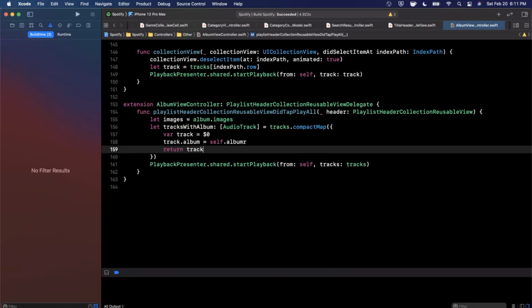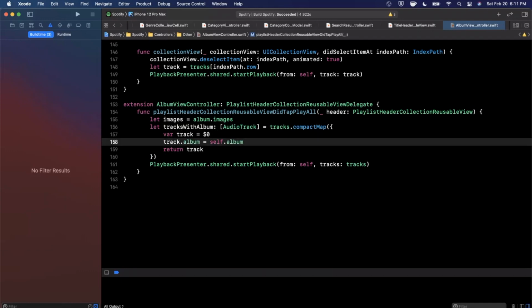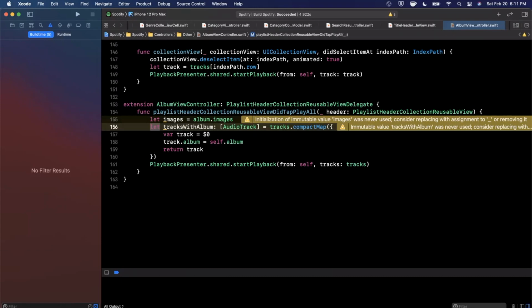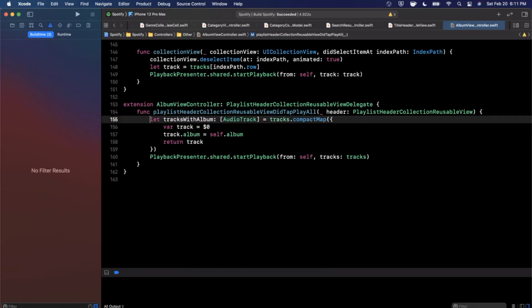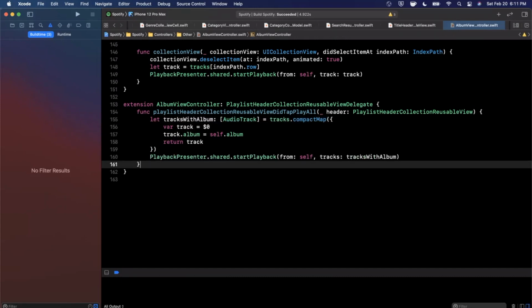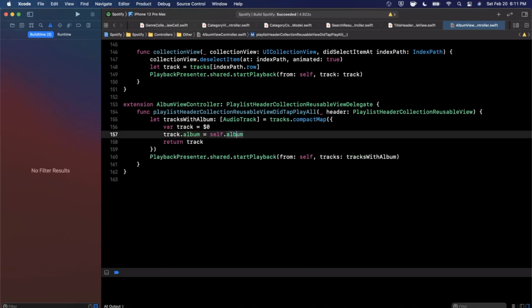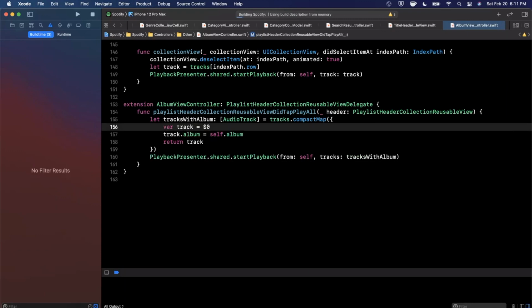And let me see if it lets me do that, since it is a mutable var now. So it should not have a problem with it, hopefully, which it does not. Perfect. So it returns it to this. We can get rid of images, actually. And so for our presenter, we're going to return tracksWithAlbum. So all this is really doing is taking the track that we have already and sticking on the current album that this controller holds onto. And that album internally has the image URLs set.